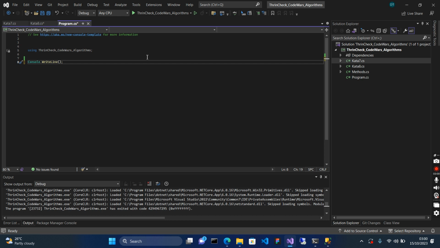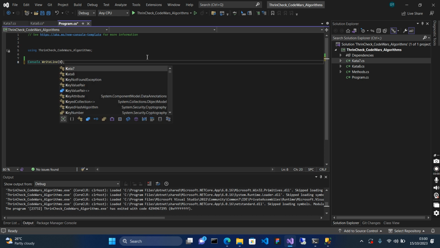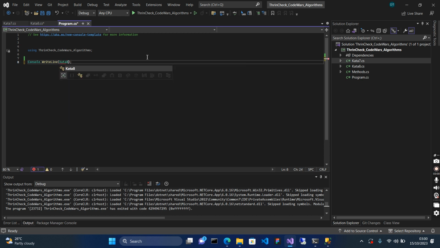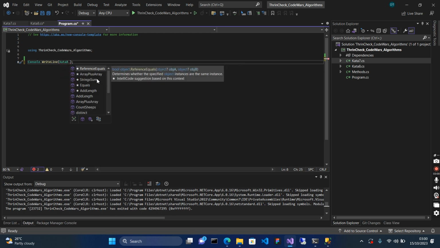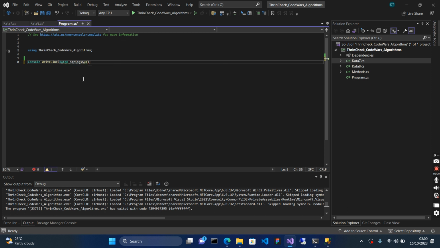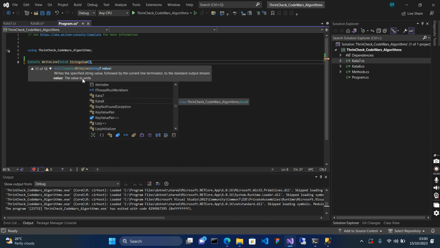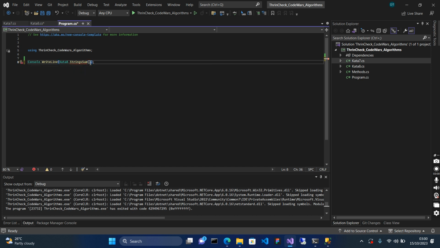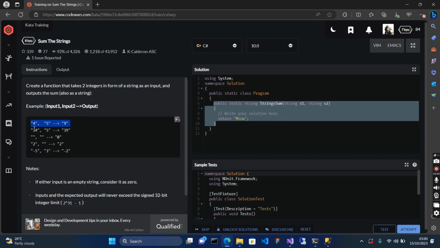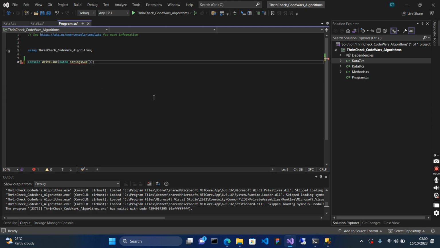Since the method is inside the Kata8 class, we first have to call Kata8 dot StringSum. Then we pass 4 and 5. The expected result should be string 9.